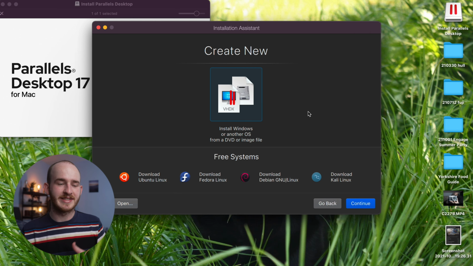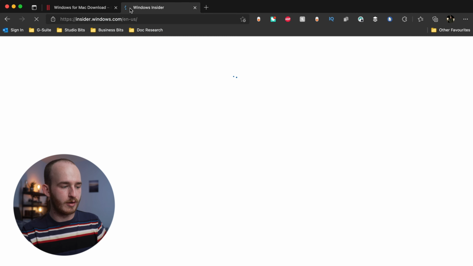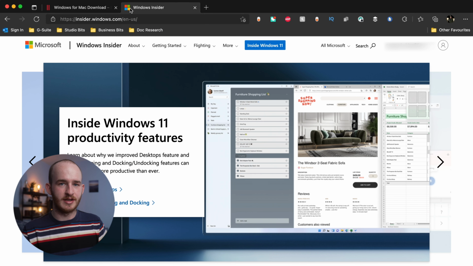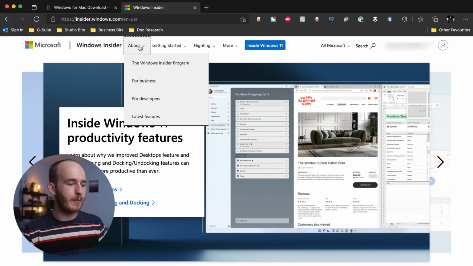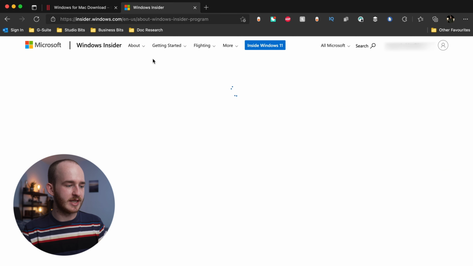So here within our installation assistant, we have now been given the option to install a VHDX file, and that is where we're going to drop our Windows ISO image. The next step is going to be going to insider.windows.com. This is where we're actually going to register for Windows Insider to give us access to download the VHDX file. So go up to About at the very top and then go to the Windows Insider program.